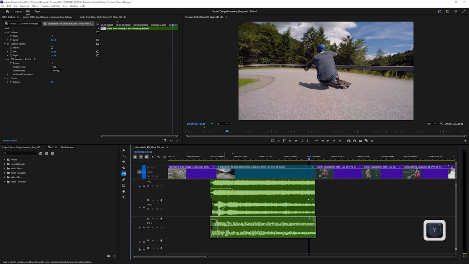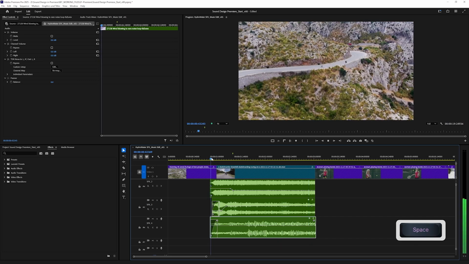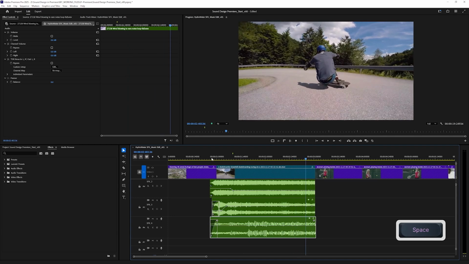Cool. The only thing I might want to do is press Y on the keyboard and bring up the slip edit tool and slip this just a little bit to the right so that when we have this little moment here where we're going into the slide, we also don't have this kind of bubbly sounding wind noise. It's like too much happening all at once. I think just spacing out those little audio cues there works a little bit better.